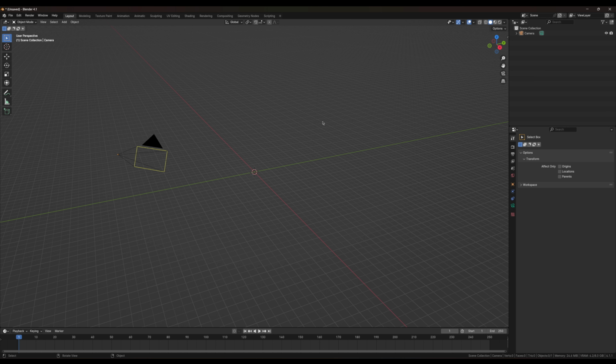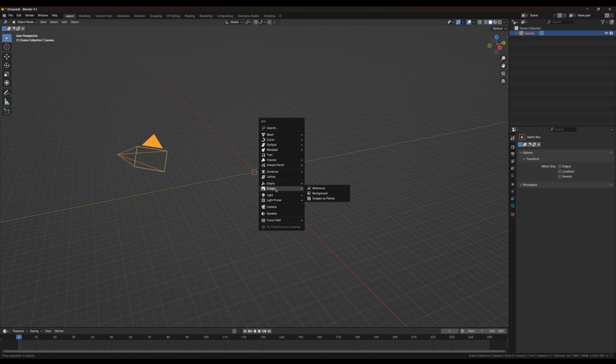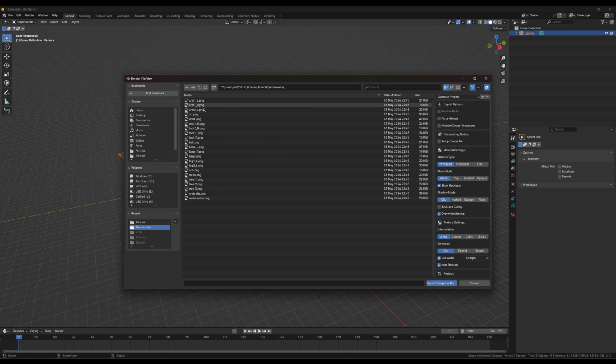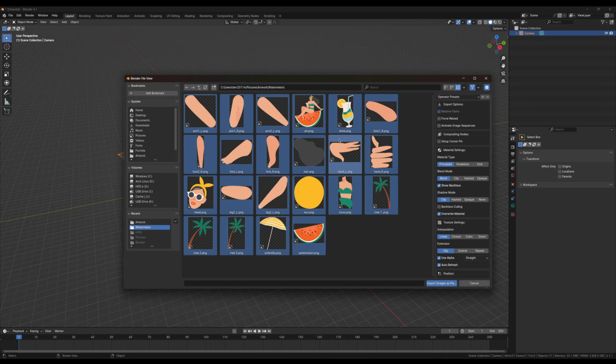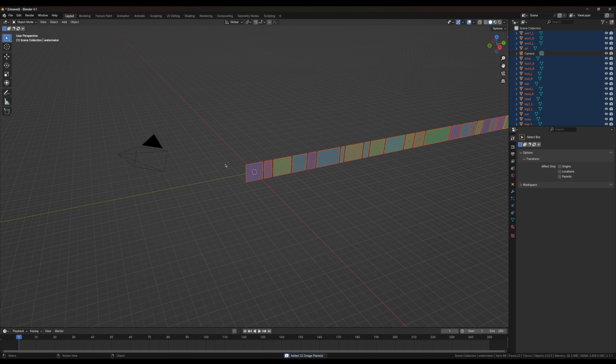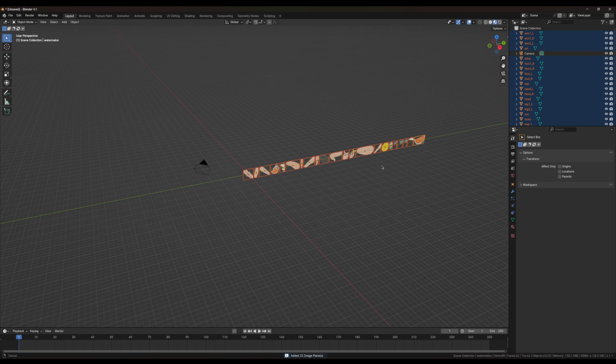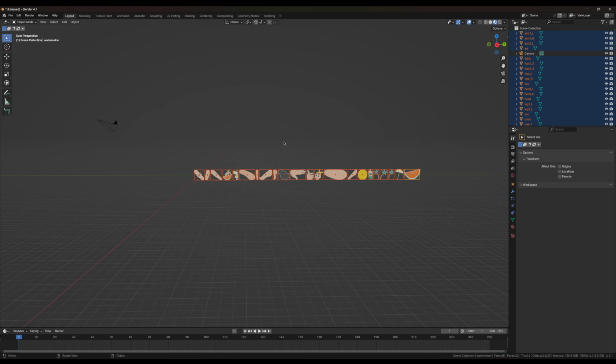First, I'm going to delete that light. I'm going to leave the camera. I don't have a default cube. We're going to go down here to Image, and we're going to import images as planes. We're going to browse to where we have our images saved, which is right here. I'm going to select everything by hitting A. Over here under material type, I'm going to hit Shadeless. I'm going to hit Import. I'm going to go to Material Preview. We can see all the images that we have right here.